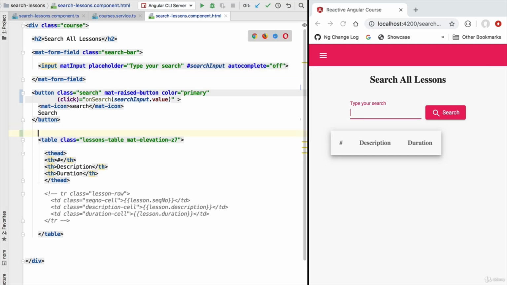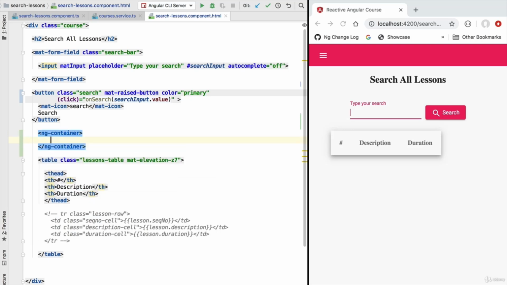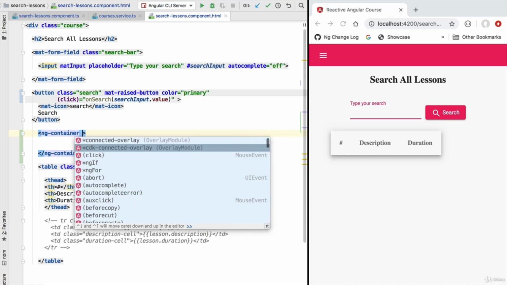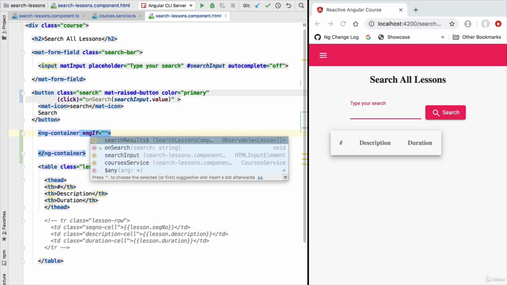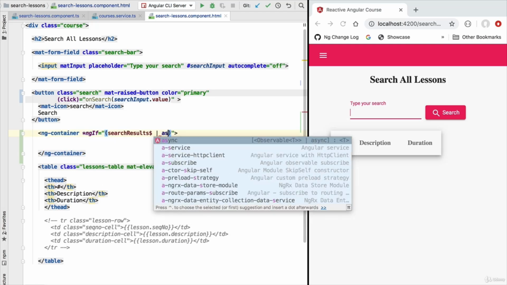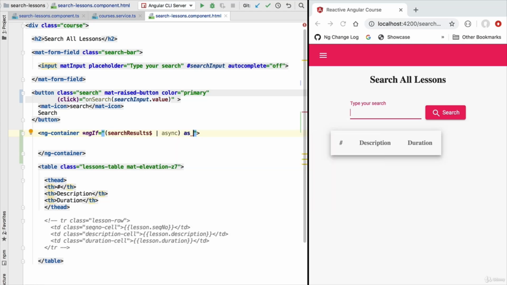We're going to start by accessing the values emitted by the search results observable. And for that, we're going to be using ng-container in order to avoid creating here extra HTML elements. And we're going to use here the ngIf syntax. We're going to access search results and we're going to apply it the async pipe. And to this result here, which are the values emitted by the search results observable, we are going to assign a new template name that is going to be the lessons variable.